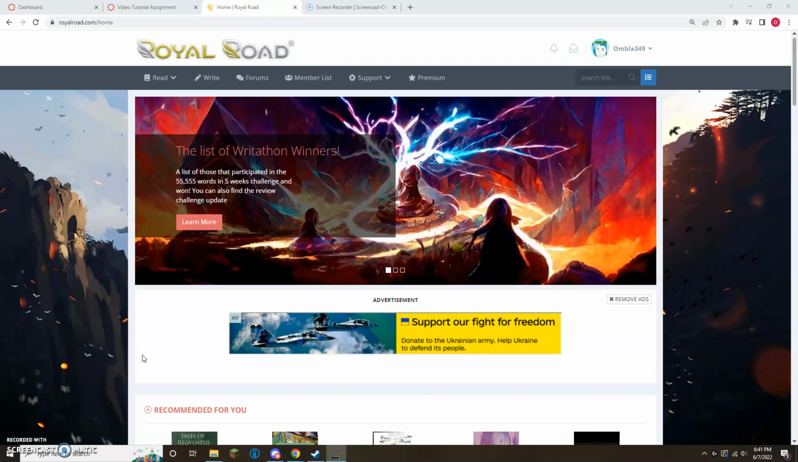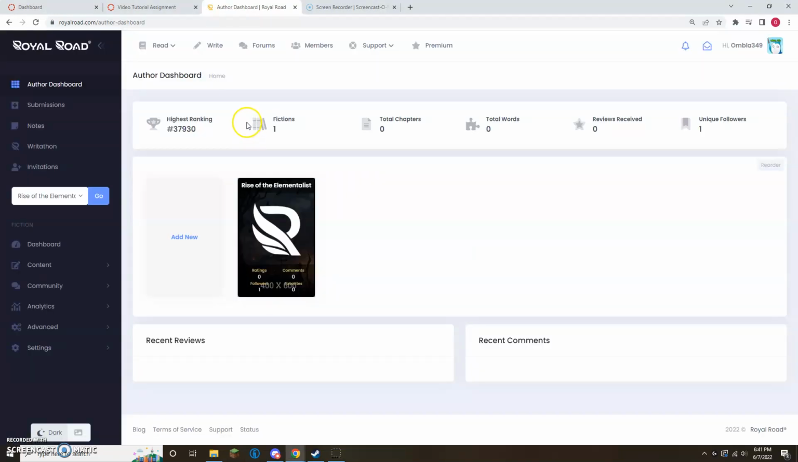For those who do not know, RoyalRoad is a free online platform that you can use to publish and read web novels. So to start with, you're going to press this right button here right at the top tab. Then you're going to press this Add New.